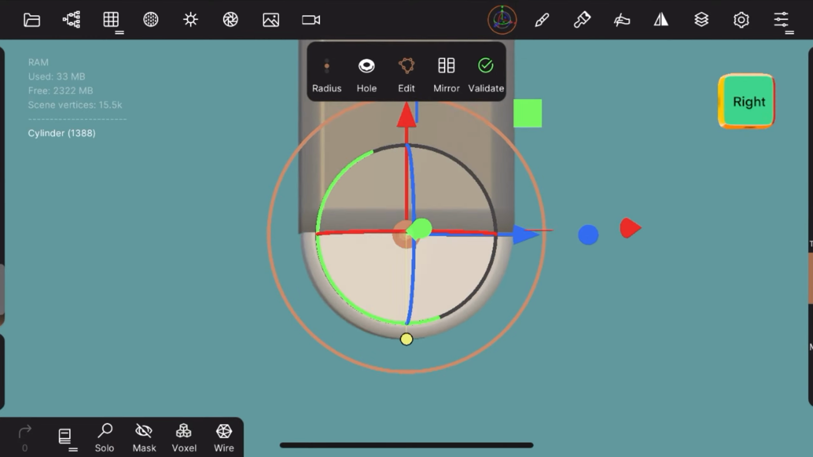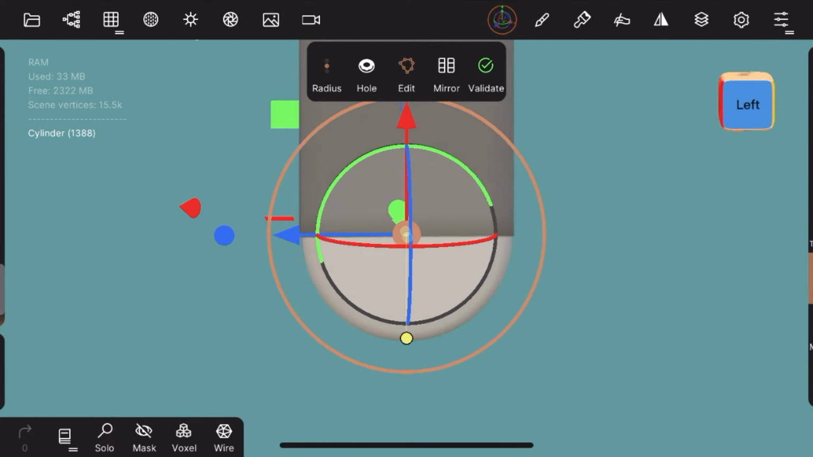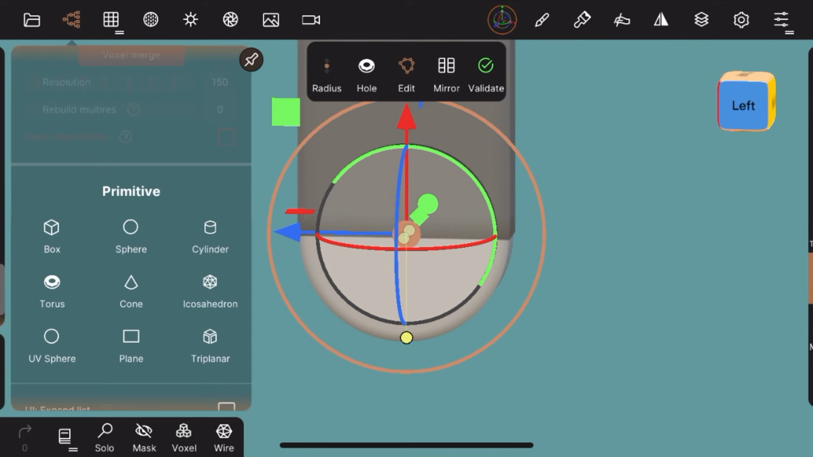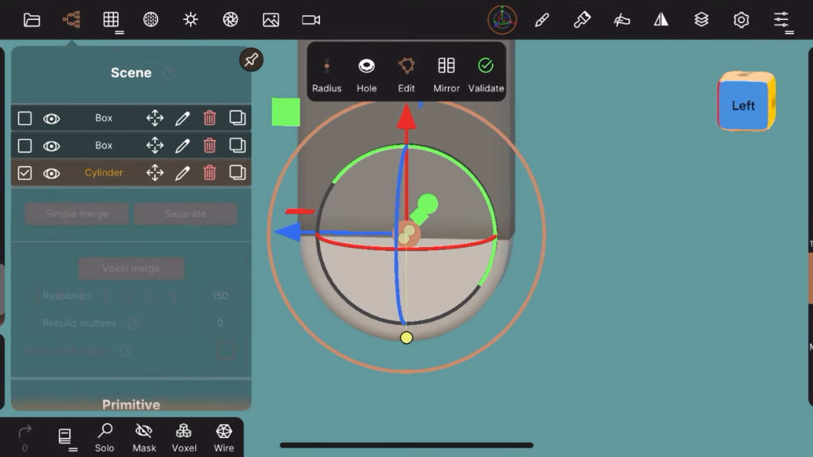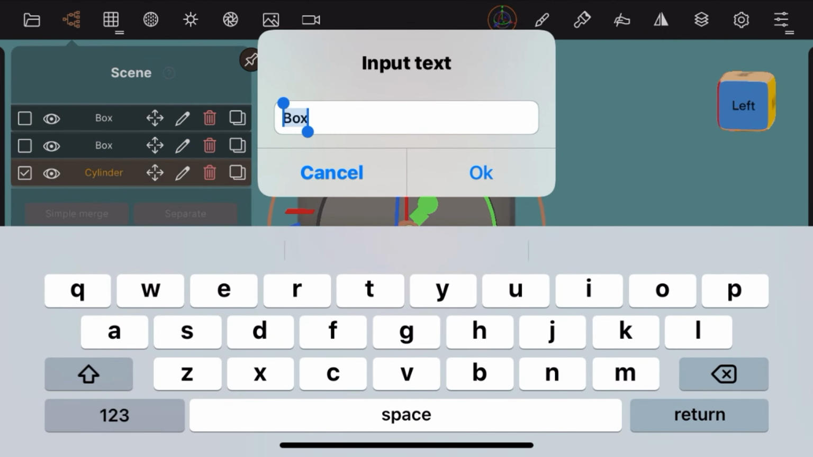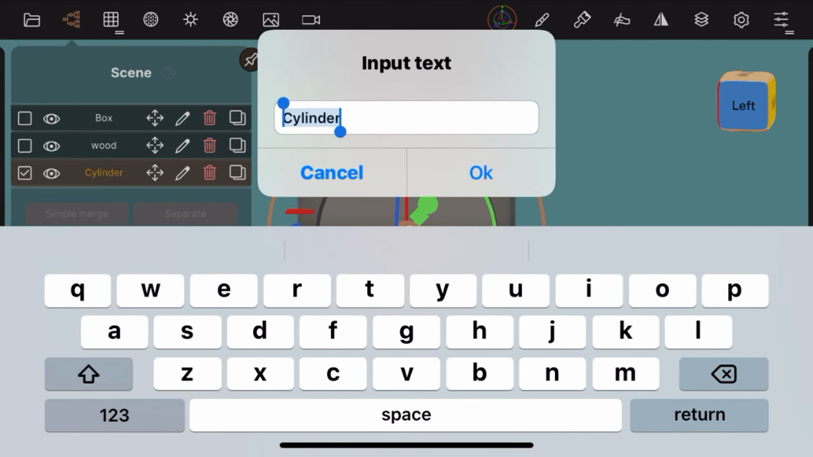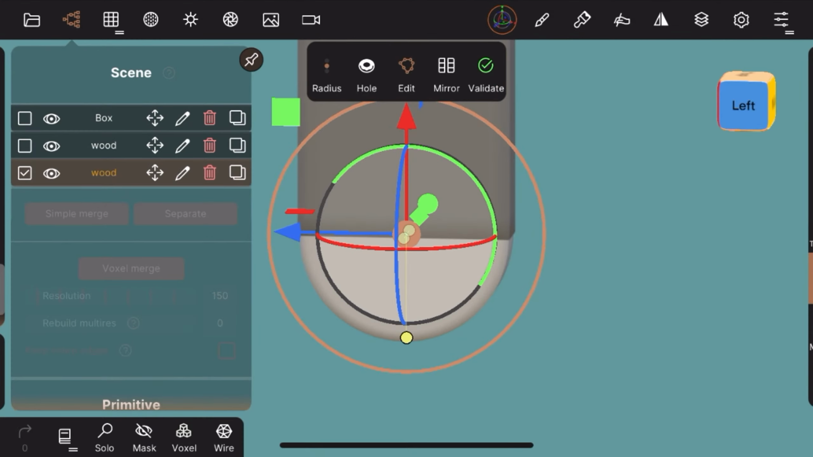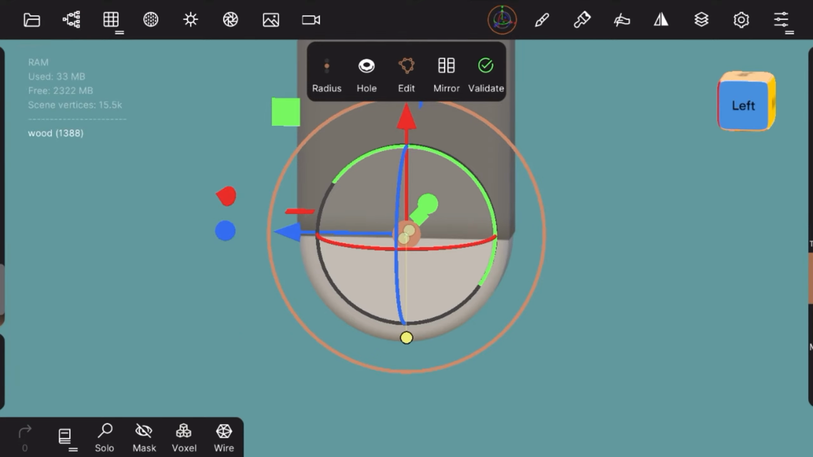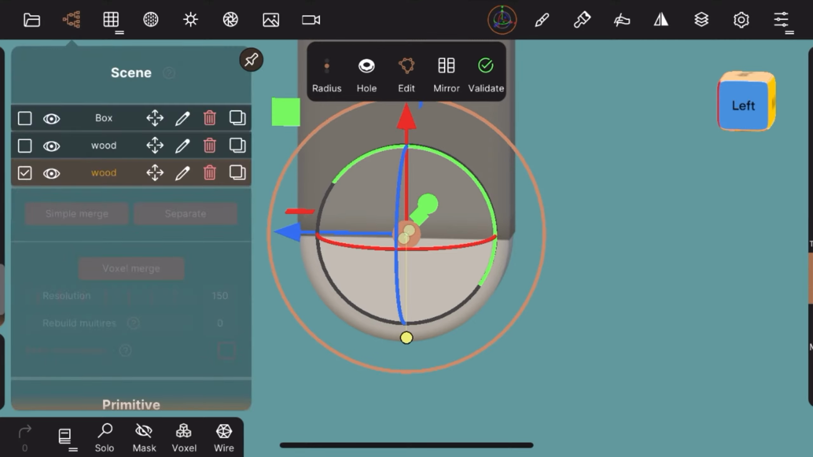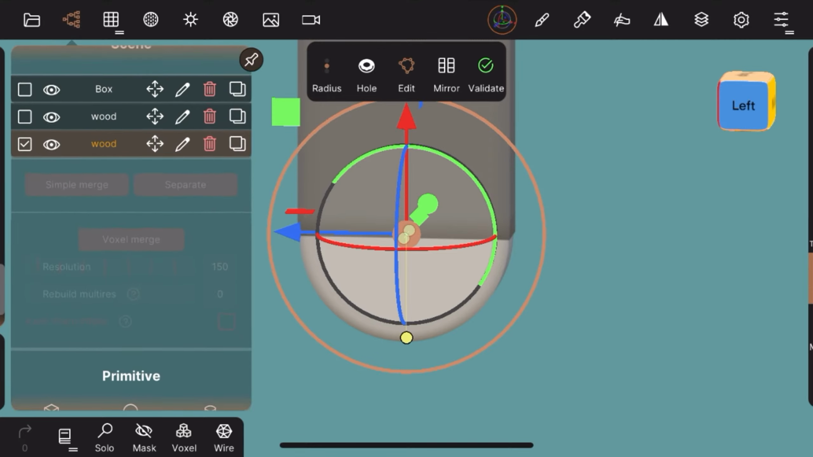What I'm going to do is to merge both of them. So let me do some naming quick. Cross check. Wood. Okay, the hierarchy part of Nomad Sculpt does need some work, but we can always make do with what we have.